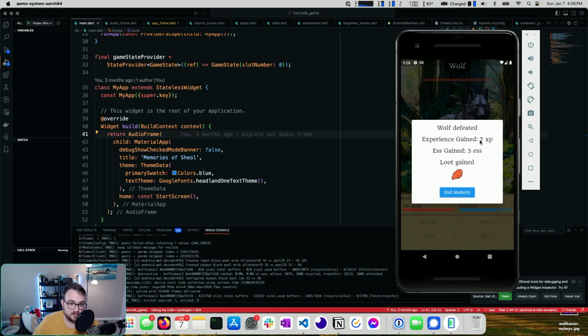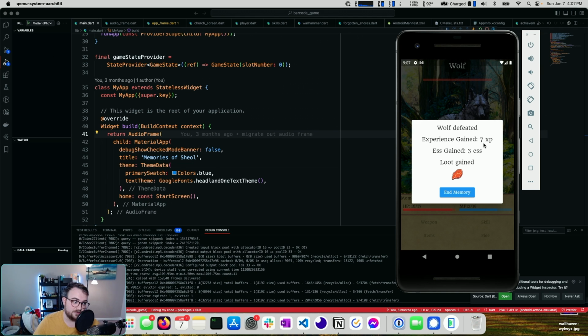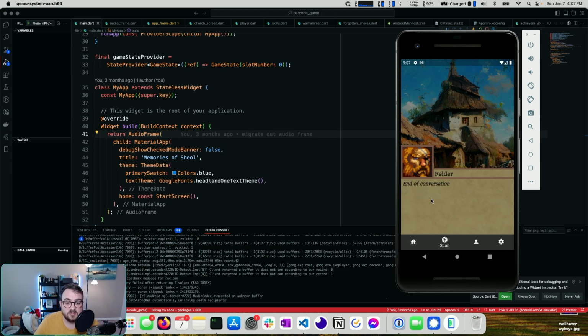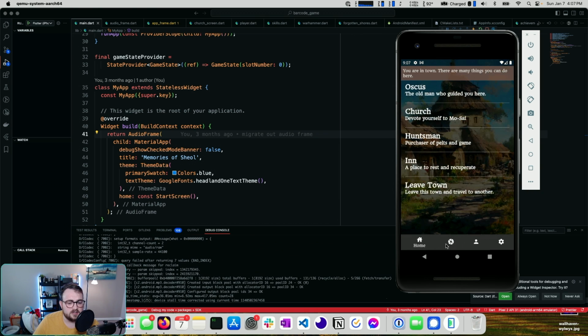We gained some experience. So we have an experience counter, which means we have a level up system. We have a thing called S. This is currency in the game. And then there's loot, right? So now we can hit end memory. That might be a little bug that I need to fix.